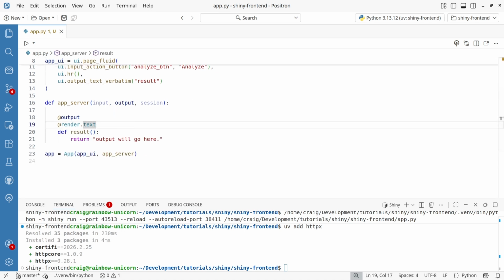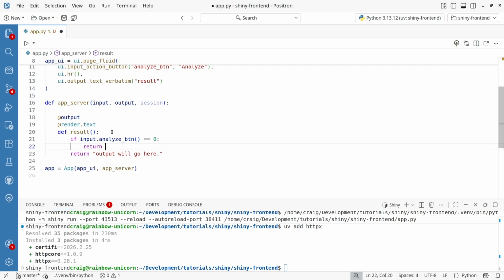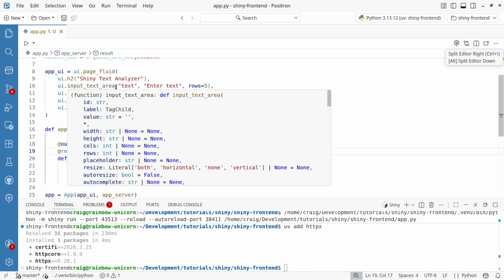So we have the input, and we've specified our input button as analyze_btn. We can now use an if statement to check on the input with this ID that we assigned to the button, analyze_button. And Shiny will increment this counter for the button. So if it's 0, it means that we haven't touched the button at all. Then we're going to return a blank string. The first time we go through the app, our results portion of the page will be blank.